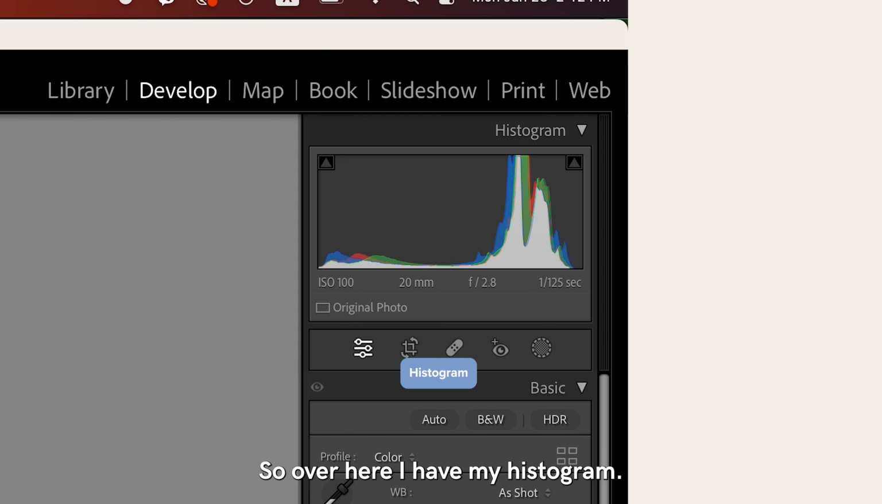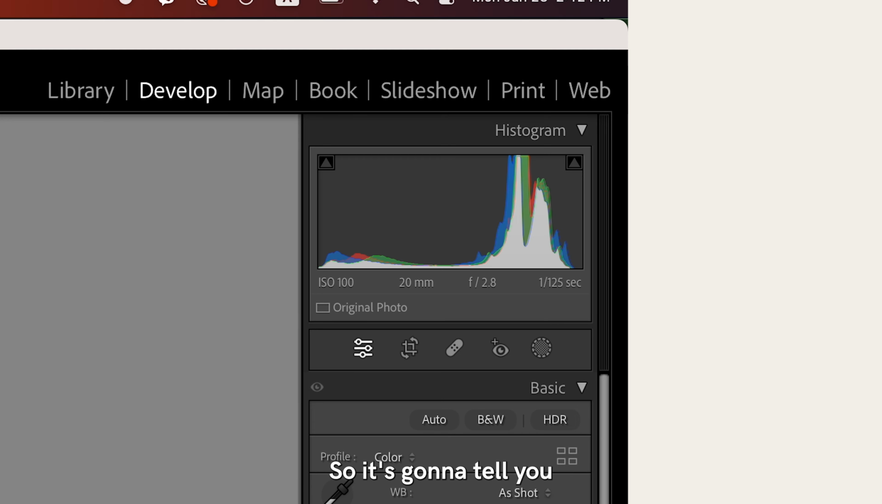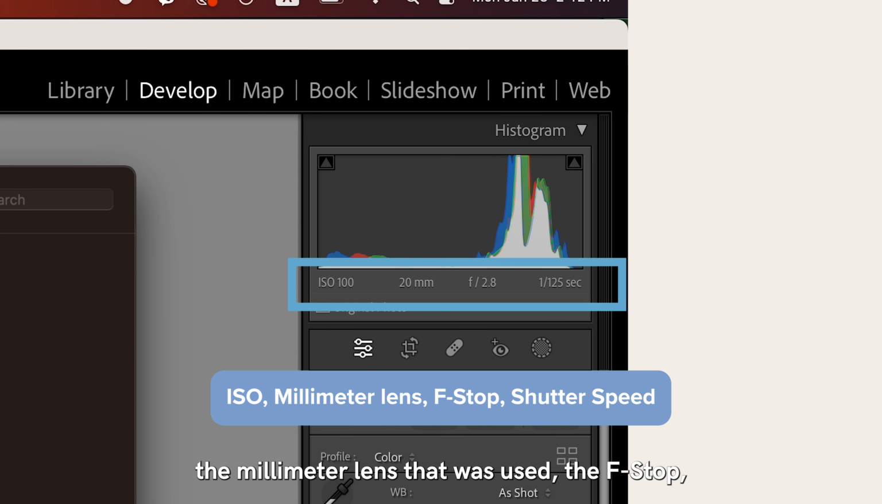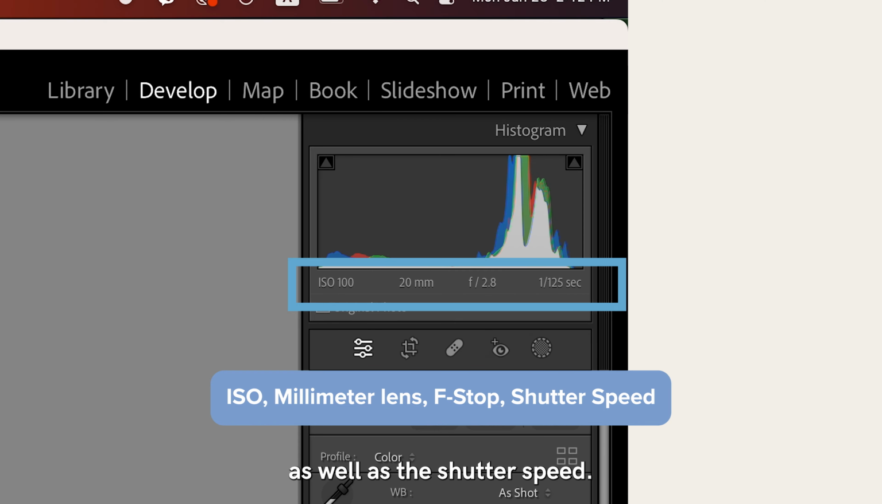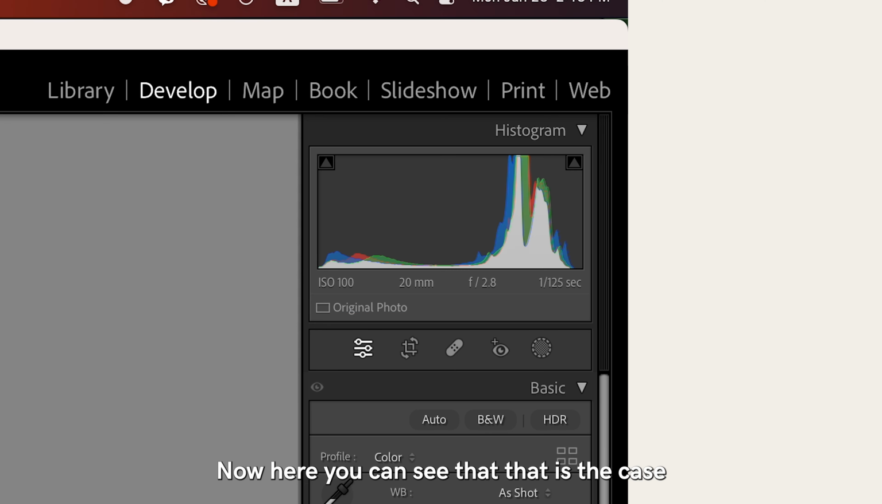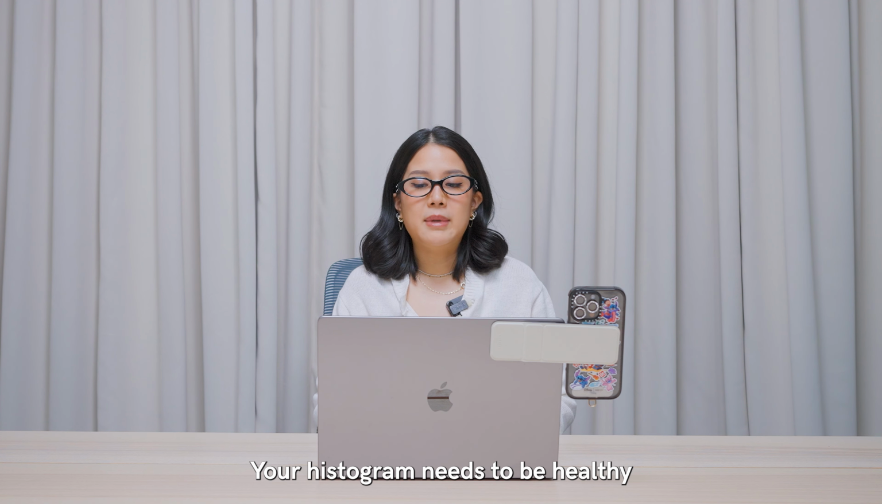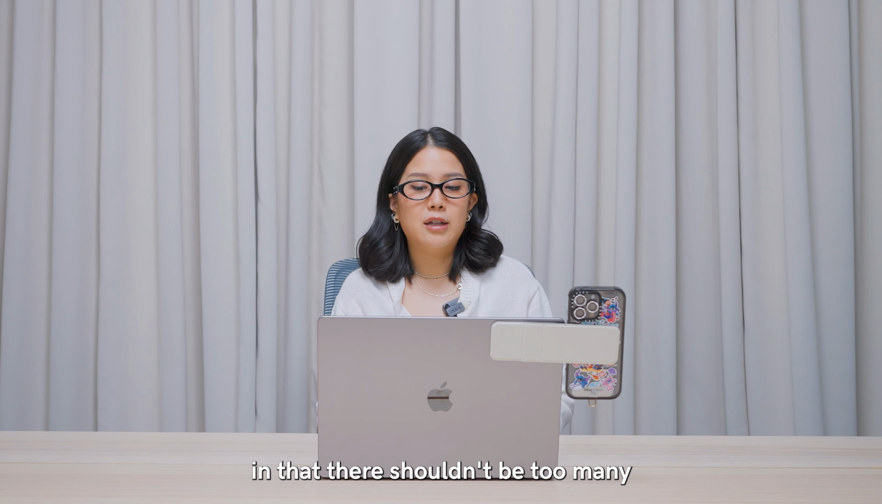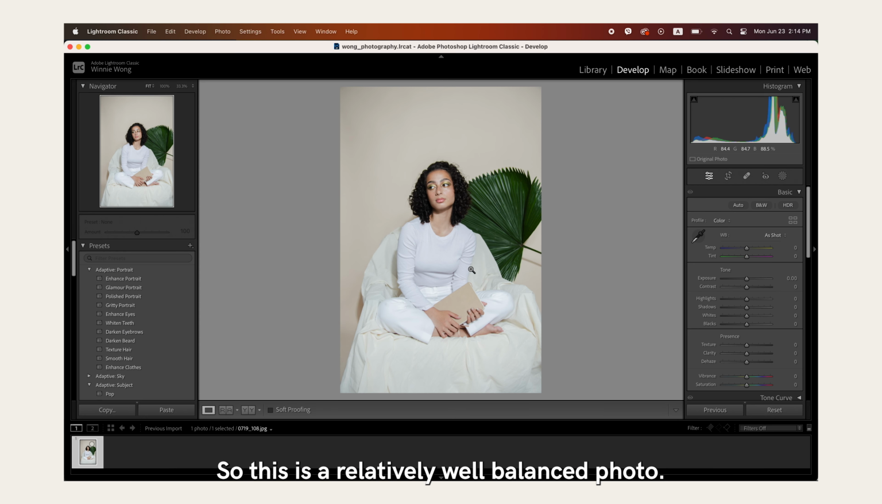So over here, I have my histogram, and my histogram is going to give me information about the quality of the photo. It's going to tell you the ISO that was used, the millimeter lens that was used, the f-stop, as well as the shutter speed. Now here you can see that it's leaning towards the brighter side. Your histogram needs to be healthy in that there shouldn't be too many things that are too dark or too light. So this is a relatively well-balanced photo, and we are going to get started with editing.